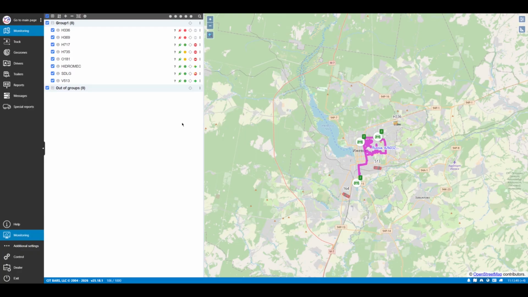Globars web service is a satellite vehicle monitoring system. The service includes a number of features divided into sections. The tracking section includes a map, a list of objects, and functional tabs for quick navigation between sections.